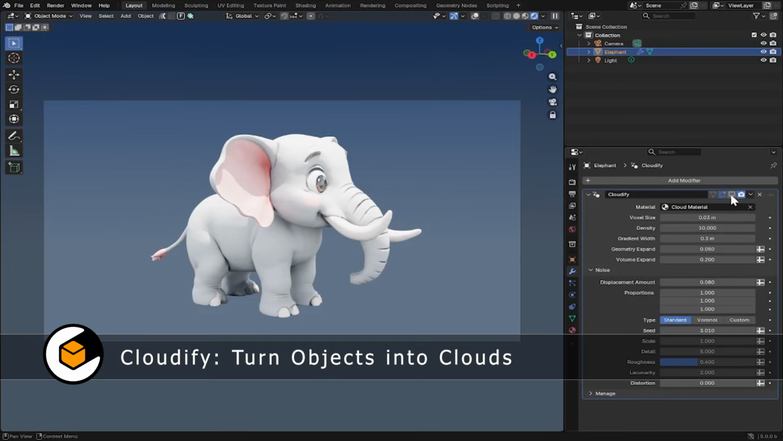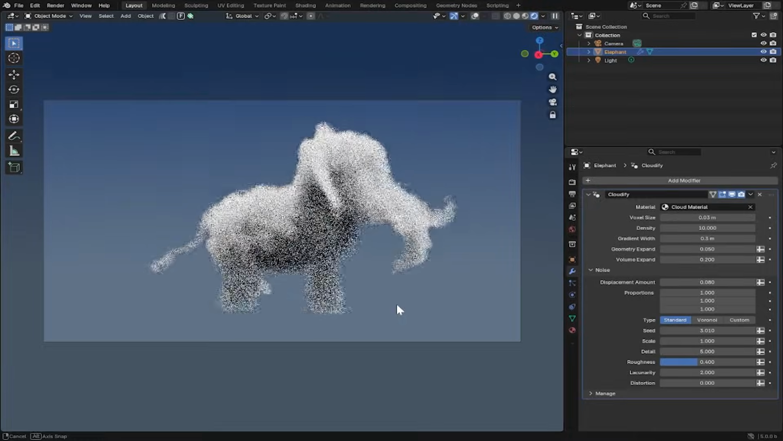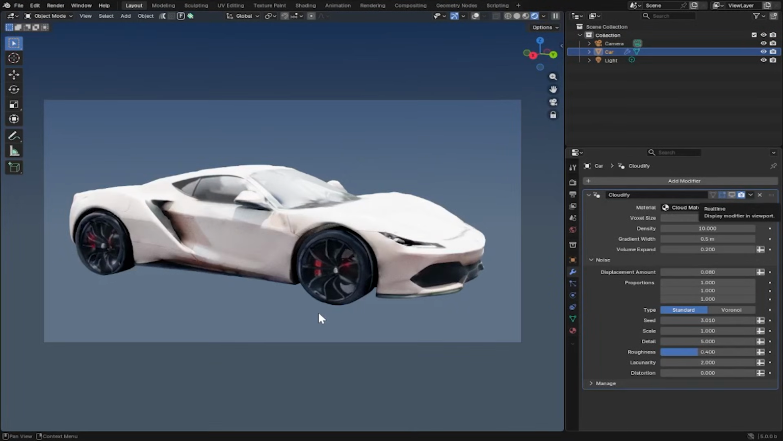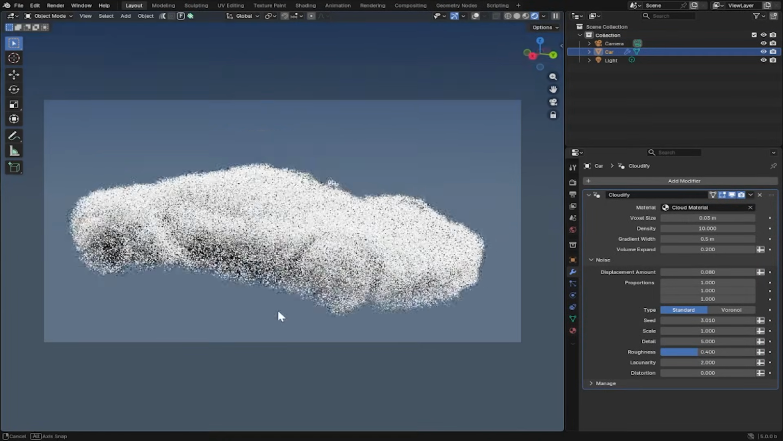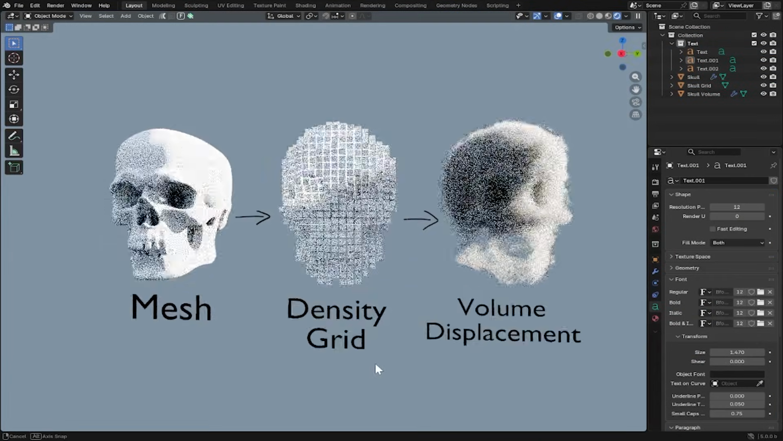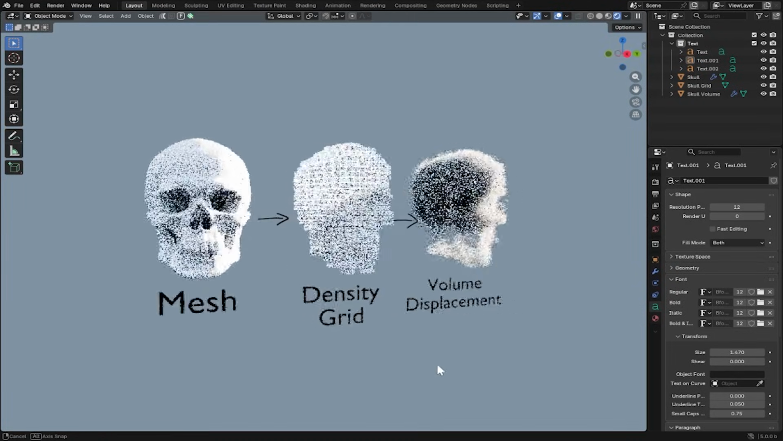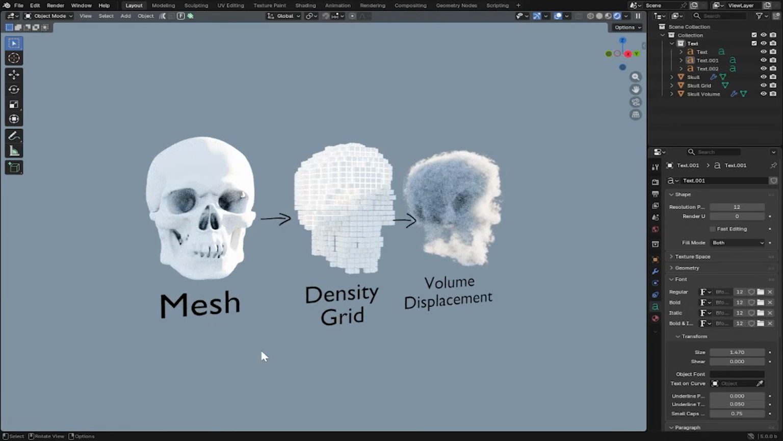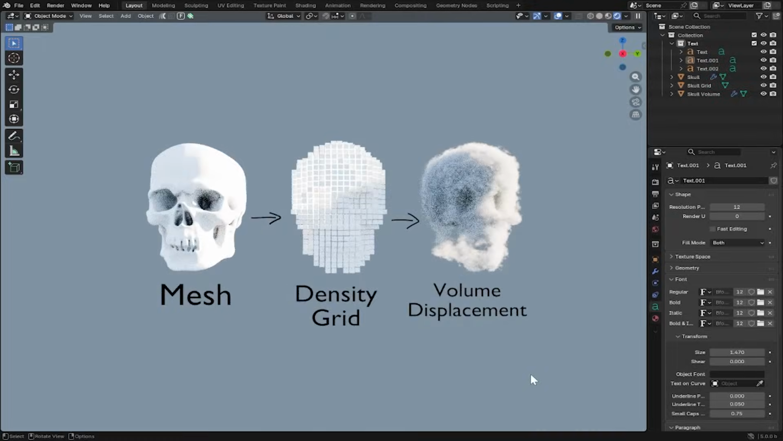Turn a 3D object into a volumetric cloud with Cloudify, a modifier for Blender 5 and above that transforms watertight meshes into atmospheric cloud-like volumes you control. It is built on Blender 5's new grid system, which allows us to manipulate 3D voxel data directly inside Blender. That means we can take a mesh, convert it into a density grid, distort it with noise, and render it as a full volumetric cloud, all procedurally.